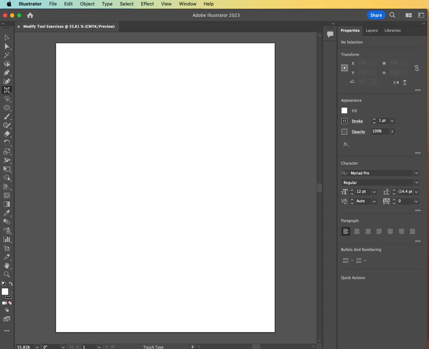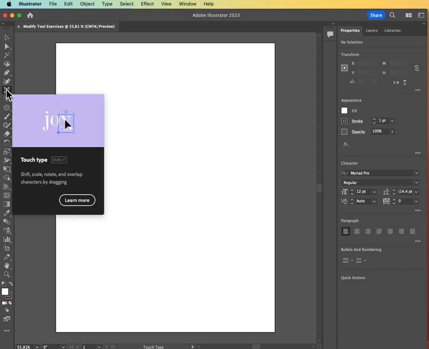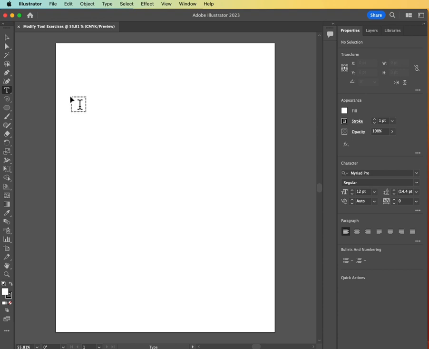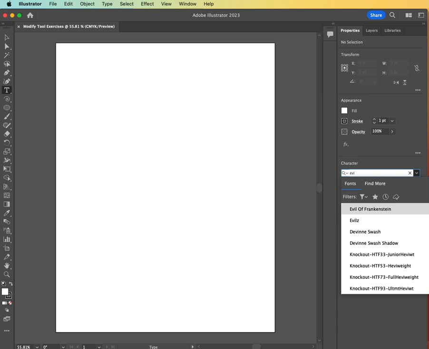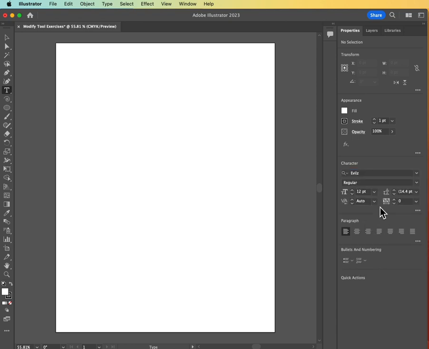All right, so before we can play with the Modify tools, we need to add an object to play with. So we'll continue with the Wizard of Oz theme from the Type tool tutorial. So go ahead and select the Type tool, and I'm going to select the Evilz font. I'm just going to type in Evilz in my character window there. Here it is. And I'm going to change my font to 150.